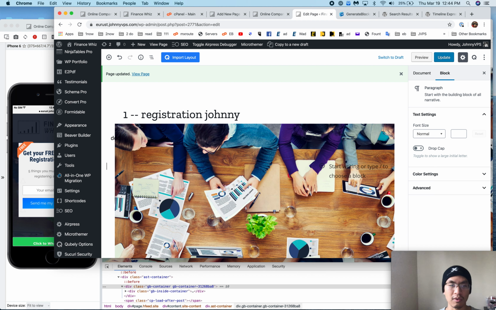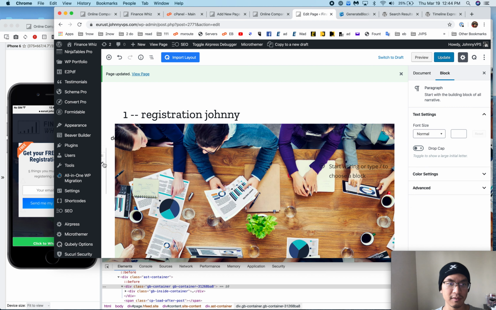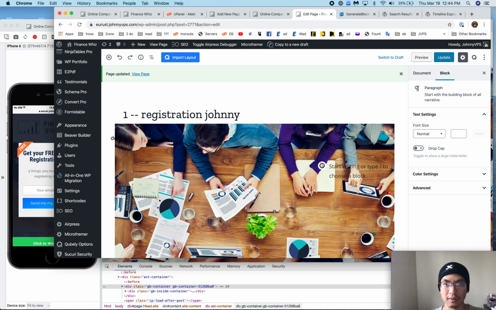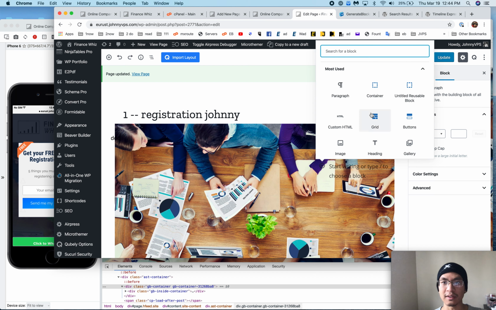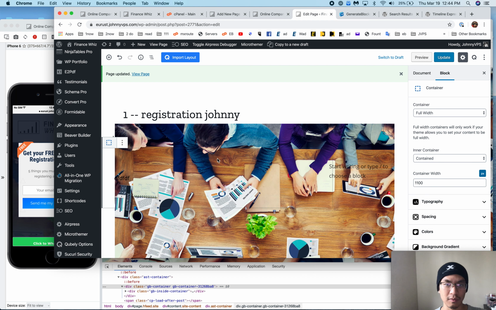And let's just throw in a container. Is this a container? Is this a container? No. Come on, man. Where is it? Oh boy, that was not what I wanted. I believe this is it. Yeah, this is it. Okay, so container. Cool.